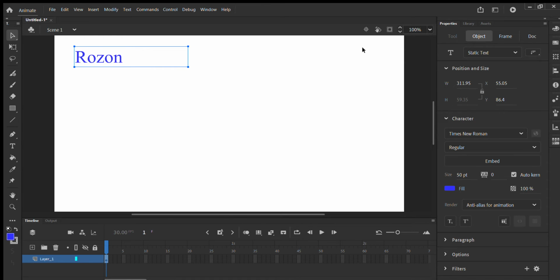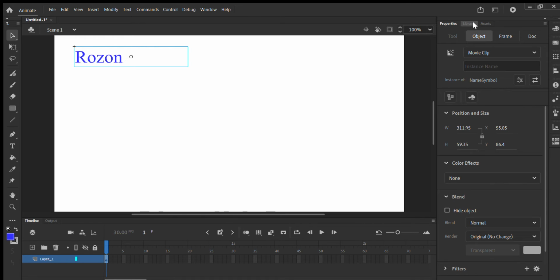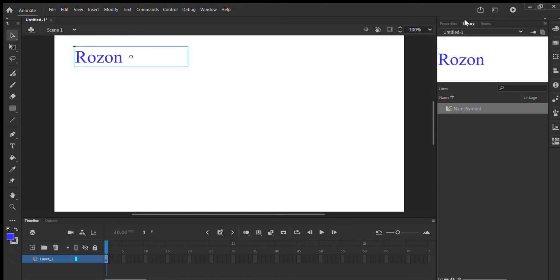Now, for this to be an animation, I need this to be called a symbol. So what you can do is right-click it and convert it to a symbol. We'll call it name symbol. Now you might be asking, what's the point of that? If you go under Library, this is a list of where all your symbols will be. What's good about symbols is that once you've made them once, you can pull out as many as you need, which is really cool.